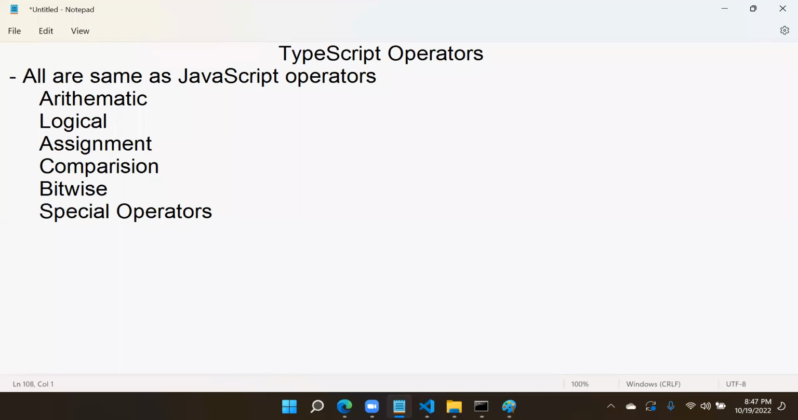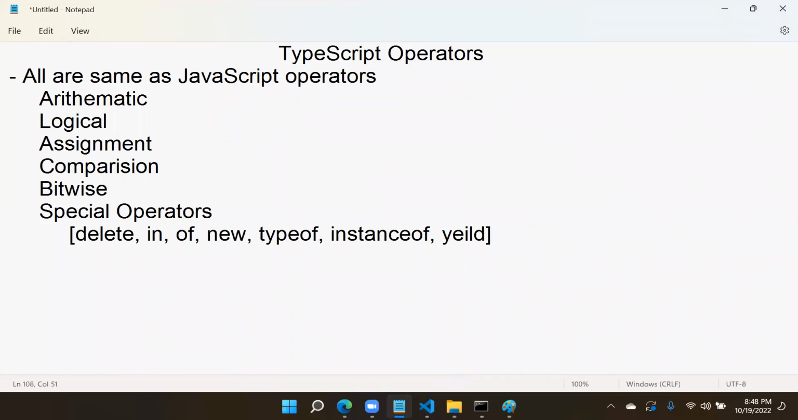Now special operators, you will learn in JavaScript actually. We have delete, in, of, new, a special operator called typeof, instanceof, and yield is a new operator. These are all JavaScript special operators. The same operators are used in TypeScript, right? So these operators you will learn in JavaScript. Otherwise, I will upload a simple document into Classroom. You check it, related to operators, right?